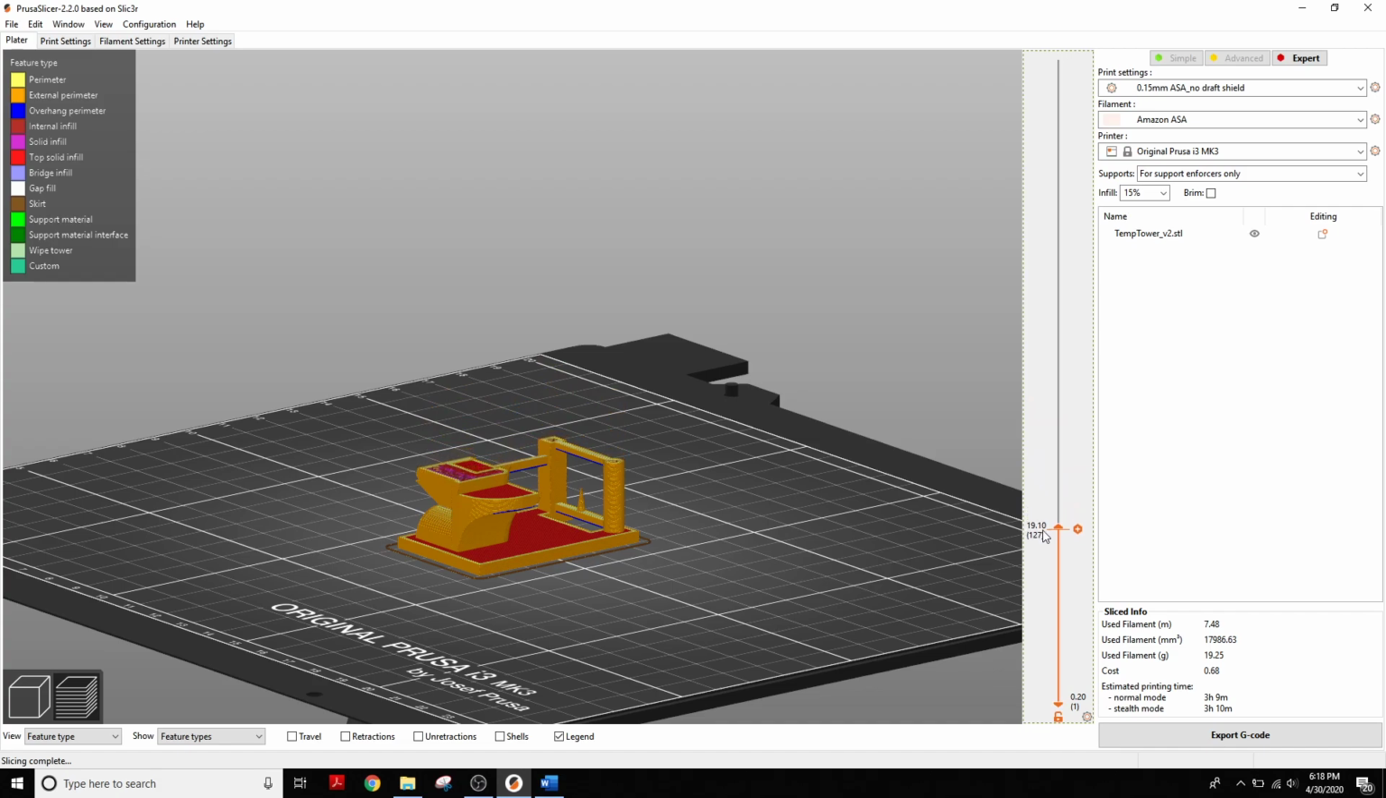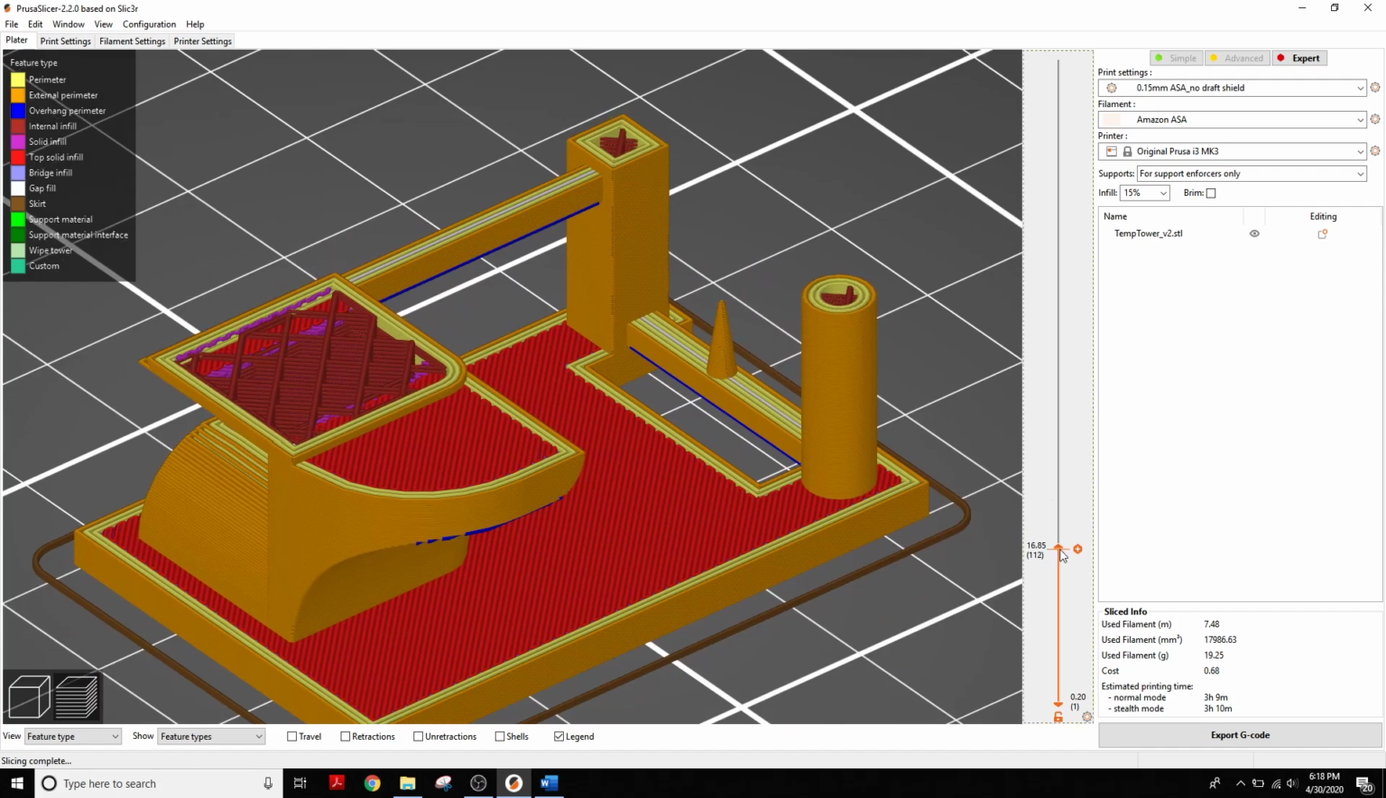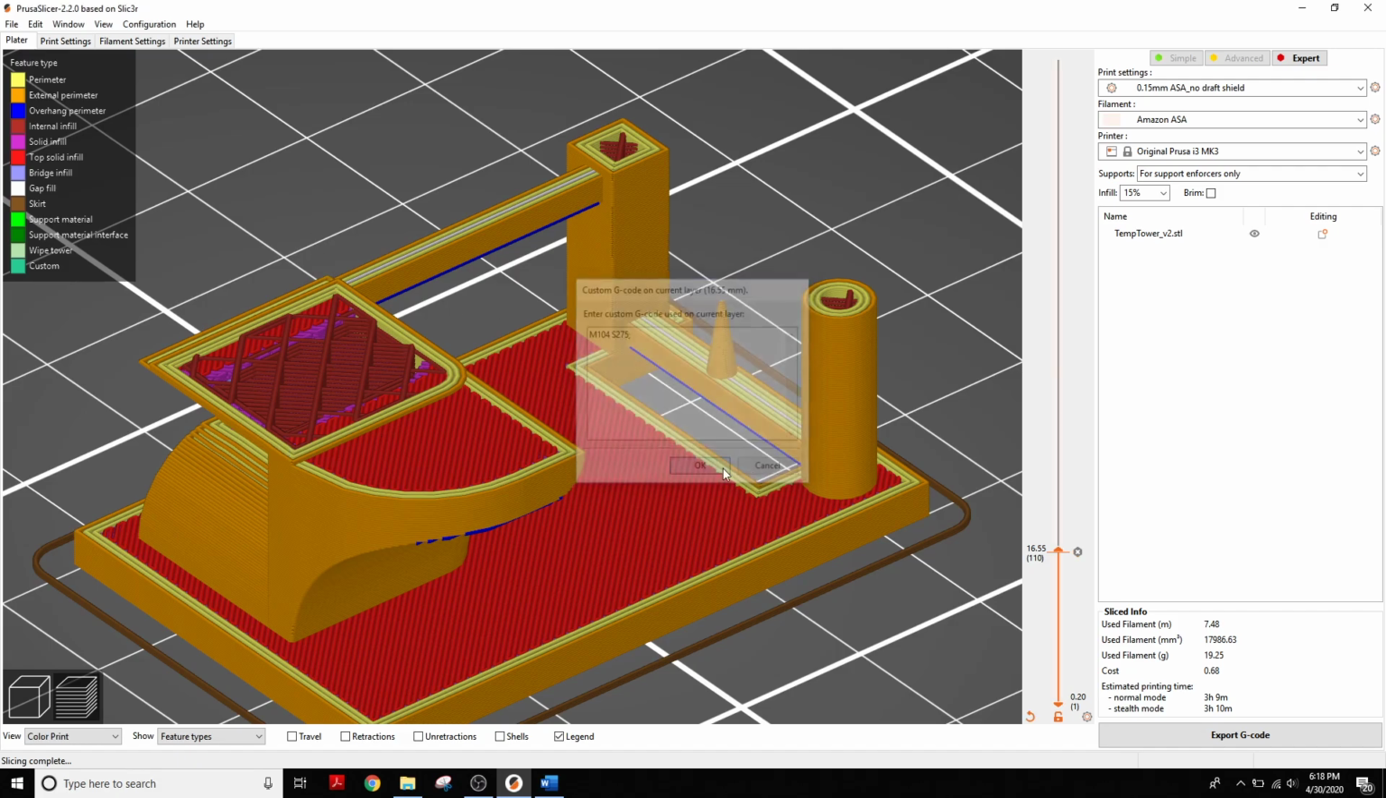So we're going to go to the first layer where we want to change the temperature at. Right there, and then we're going to right click, add custom G-code. And then we're going to type in M104 space S275, semicolon. And now you're going to change this number to whatever temperature you're going to be setting it to. In this case, I'm using 275. But for you, you could change this number. This is basically the temperature that it's going to set everything above to. So we're going to hit OK.